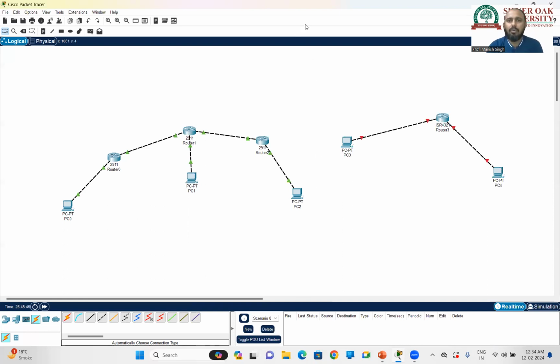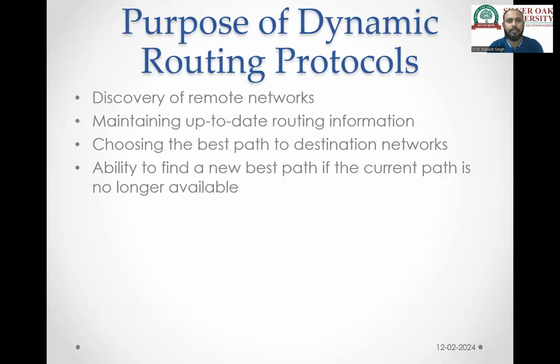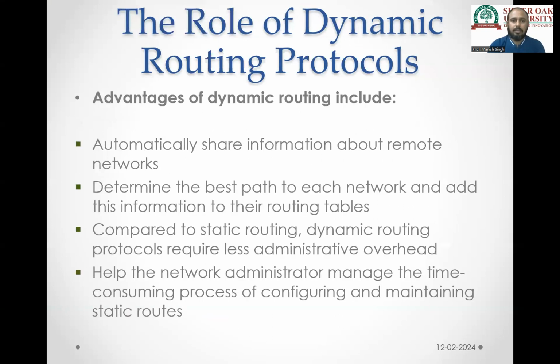Okay, now we go to dynamic routing, because we have two types of routing. The first one is static, the next one is dynamic routing. The role of dynamic routing protocol: the advantage of dynamic routing includes automatically sharing information about remote networks. Because it's dynamic, your network knows about other networks automatically.